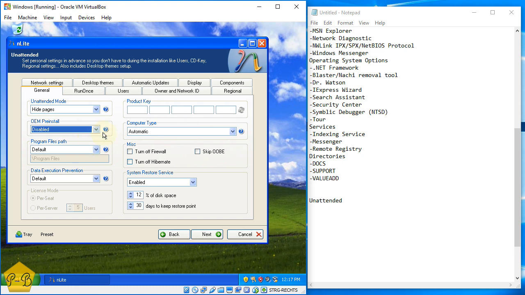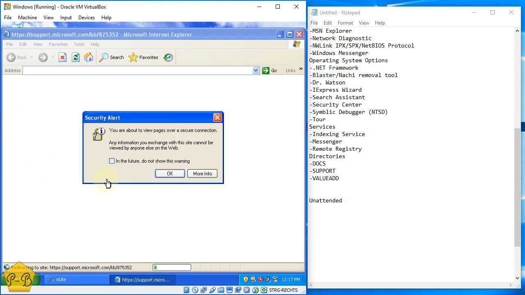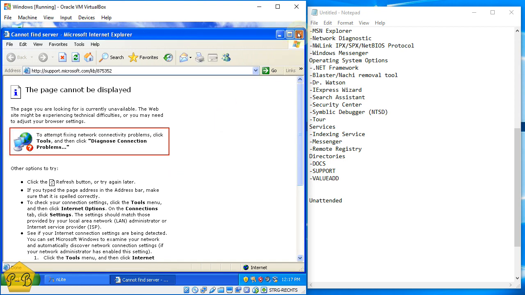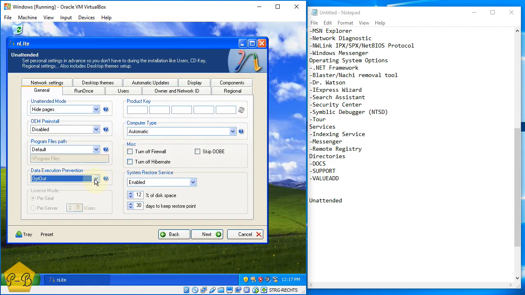The program files path, we choose the normal one. Data execution prevention, we want opt out. This means that it will be running on all programs, not only just the Microsoft ones. Okay, that is not what I want. Close. And if a program shouldn't work, then you should take a look if it's related to DEP. But normally I can't think of when I came across a problem with that. We don't want hibernation. We don't want to turn off the firewall.